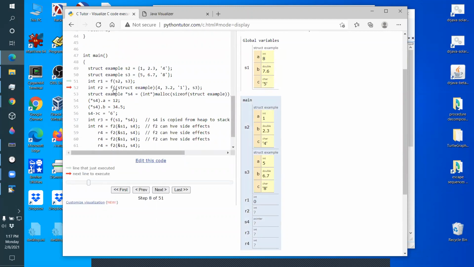Notice when I call F again, I'm using S3. So it's going to copy S3 into one of F's parameters. And then I use a struct literal. So the other parameter to F is going to be 4, 3, 2, 1. One of the parameters is going to be 5, 6, 7, 8. The other is going to be 4. So this is just an example of a struct literal. Java doesn't have object literals, but C has struct literals.